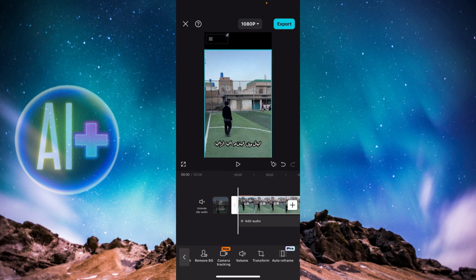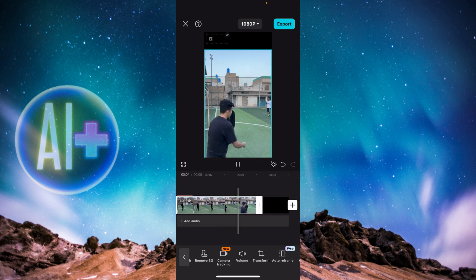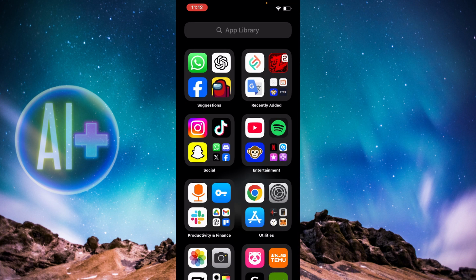So if I play the video, here as you can see, there is no sound. And yeah, this is actually it on how you can remove sound from a video in CapCut.